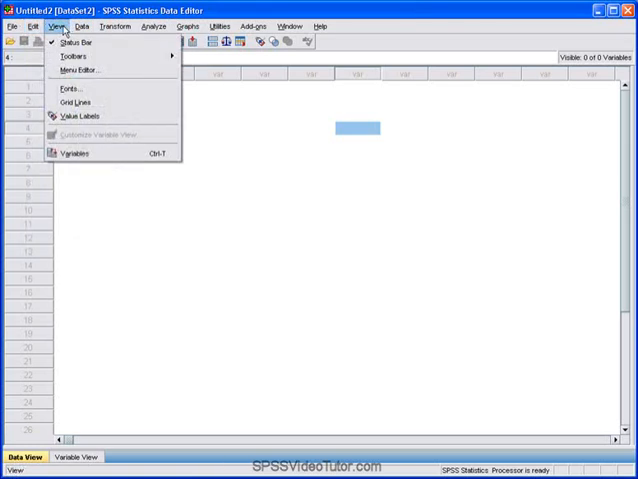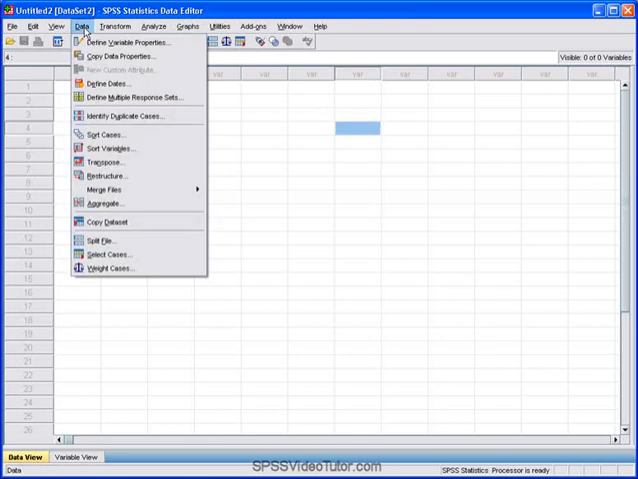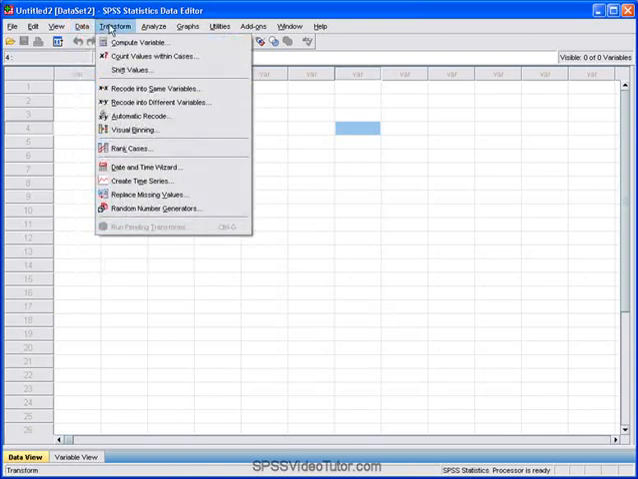View here is where you can indicate if you want to see grid lines or display value labels. Now, right now grid lines is not on, but if I click that, then you can see, or should be able to see, the grid lines. So under data, this menu allows us to make changes to the data editor. You can insert variables, you can insert cases, split the file, and select cases. Again, we will discuss these in more detail in future video tutorials.